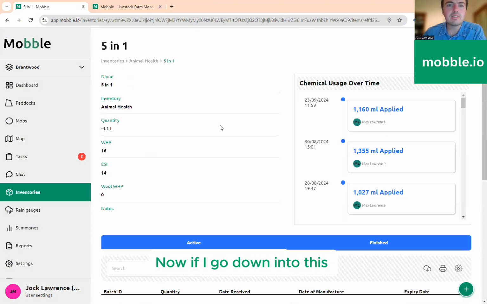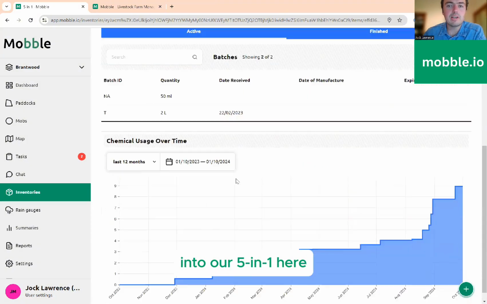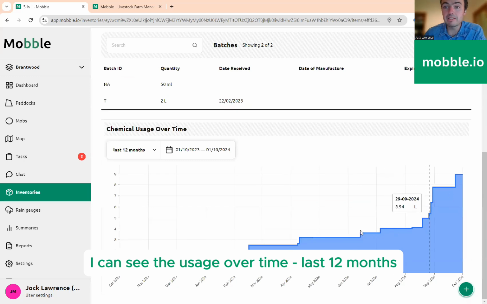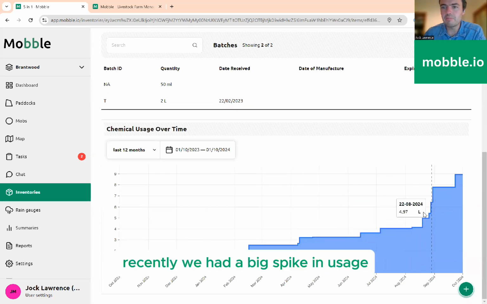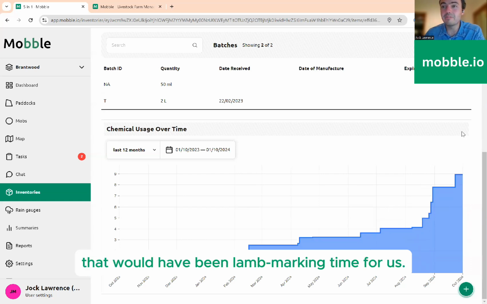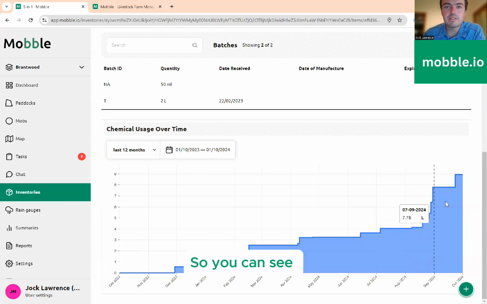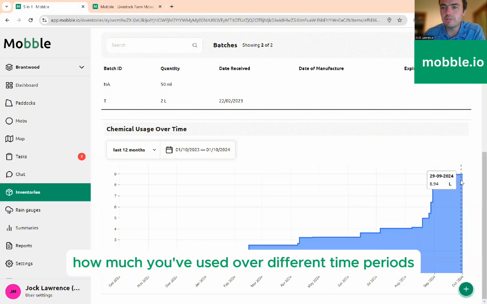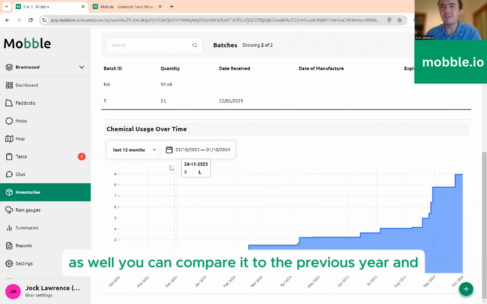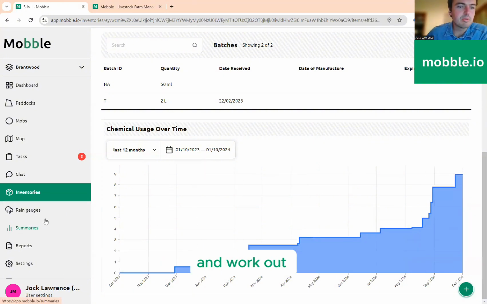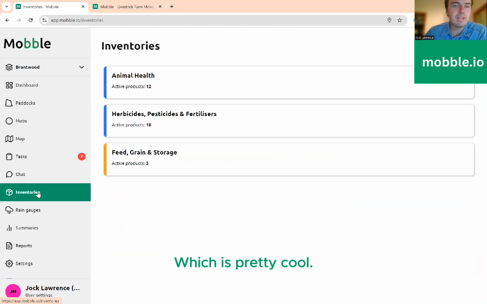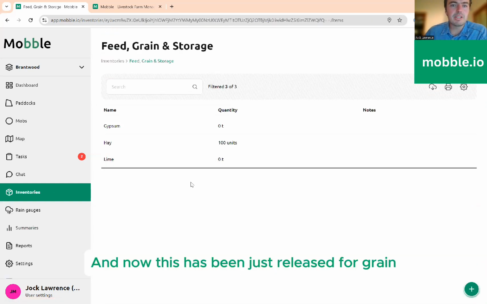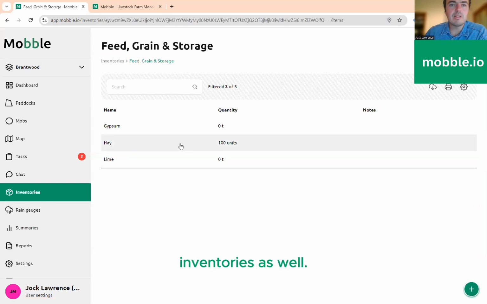Now, if I go down into this, into our 5-in-1 here, I can see the usage over time, last 12 months. This is the usage. You can see here, recently we had a big spike in usage. That would have been landmarking time for us. So you can see how much you've used over different time periods as well. You can compare it to the previous year and work out how much that sort of cost as well, which is pretty cool. And now this has been just released for grain inventories as well.